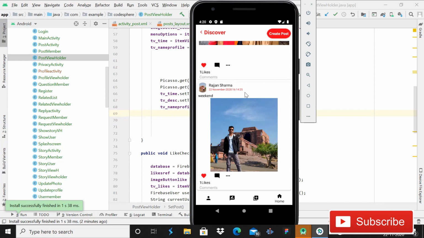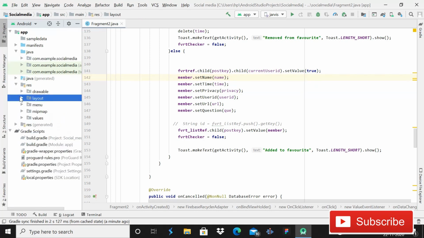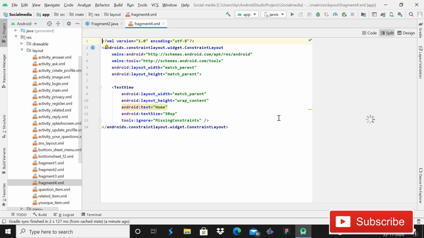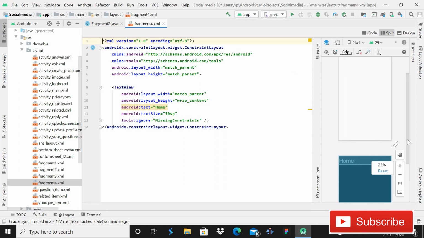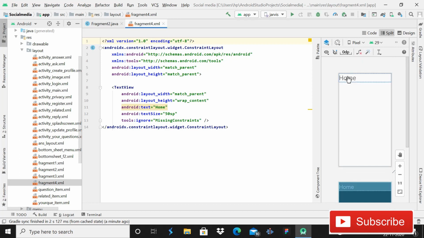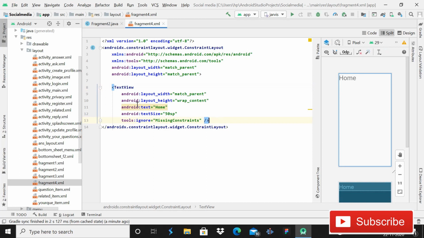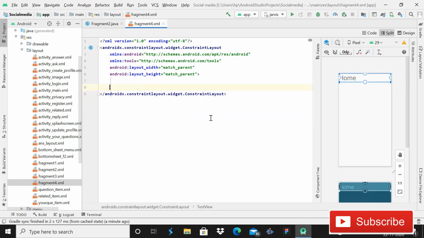So without wasting time, let's start. Here we will open fragment 4, because we have to work in it, and go in this layout. You can see this is fragment 4, and now we will create the layout. This is just a very basic layout, no special coding, just a very basic text view. We are going to remove it in just a few seconds. So I will select this text view, then delete it.